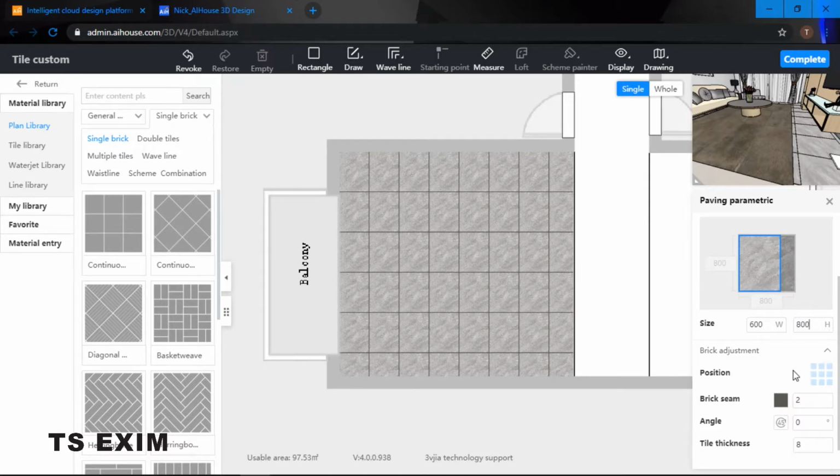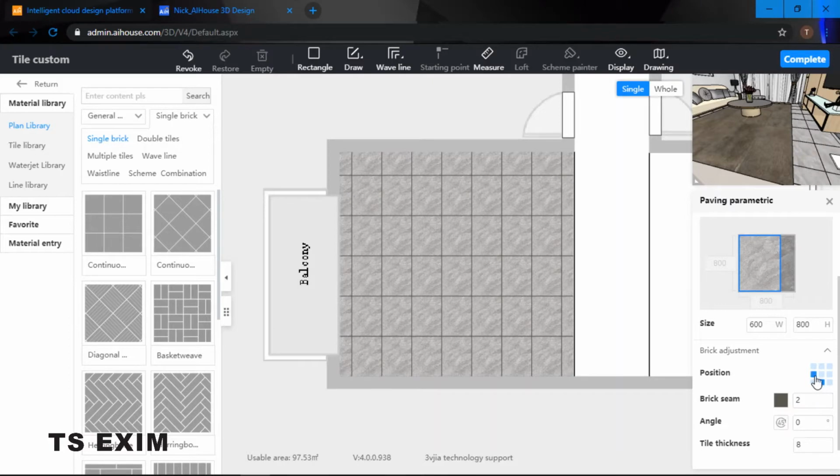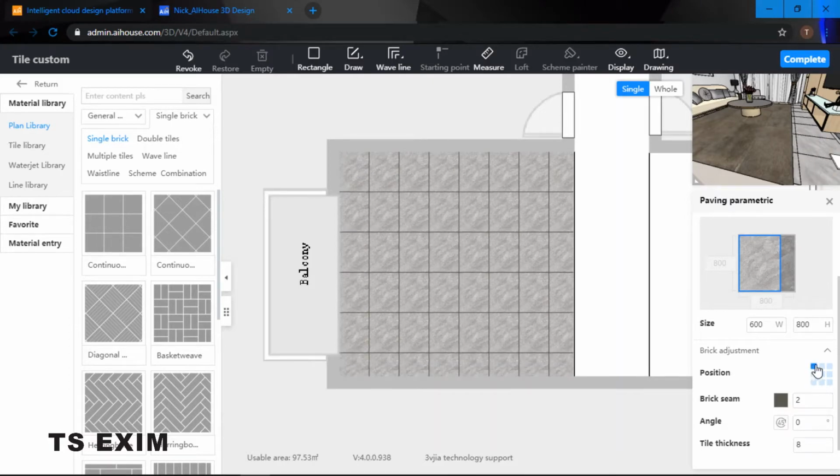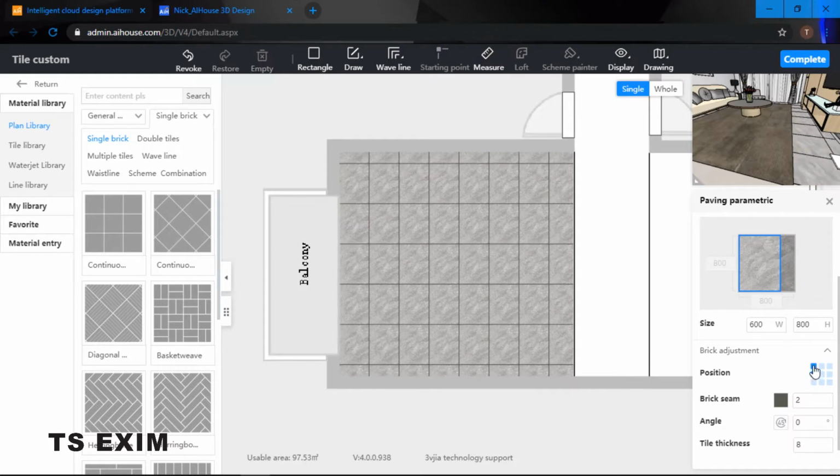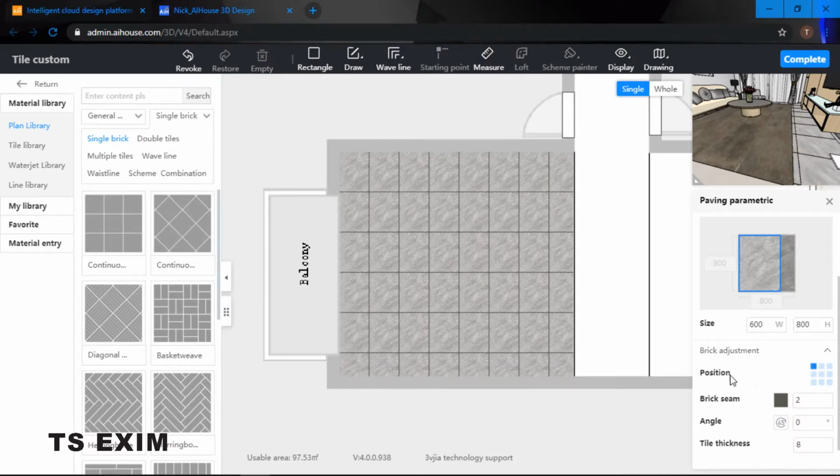Also this position, as you can see over here, you can use this position. There are a few boxes here. We can click on this, and as you can see on my 2D layout, the position of my tiling has changed. So you can use this to position as well, or you can manually drag to position.